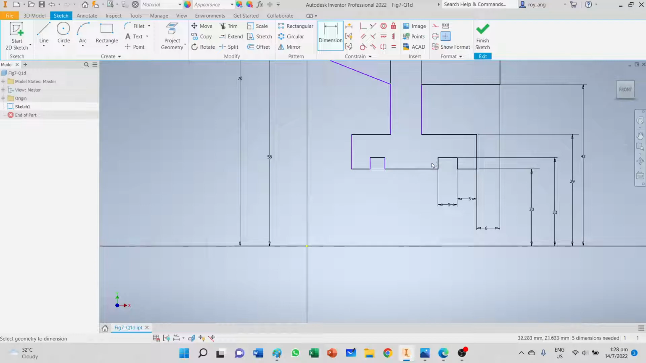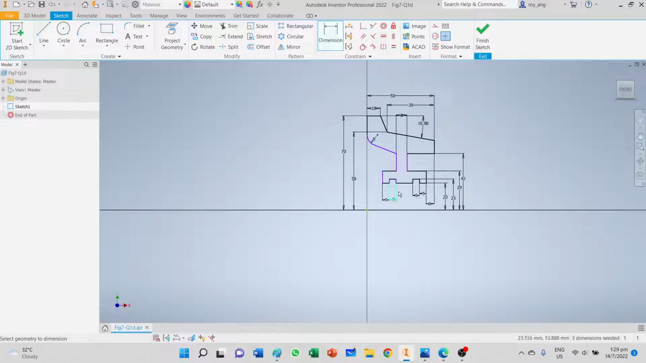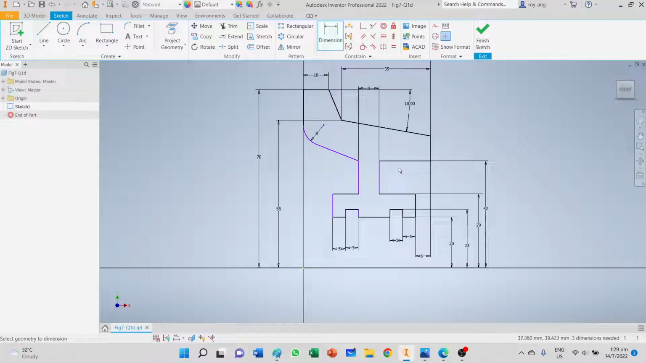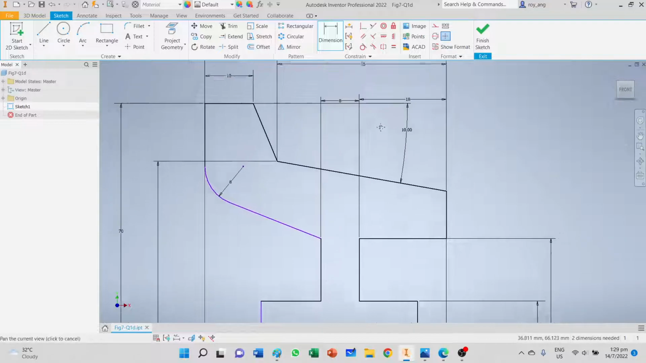This gap here is also 5 millimeters, if I'm not wrong. Yes, it's 5. So right here 5, and this last gap here is 5 as well. So it's 5. Okay, I think there are some dimensions that are not done yet. From this edge to here, this is 18. Okay, so this is 18.